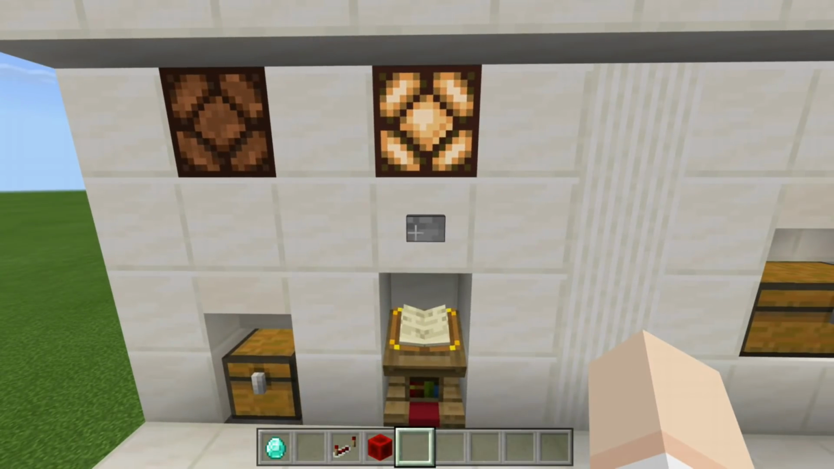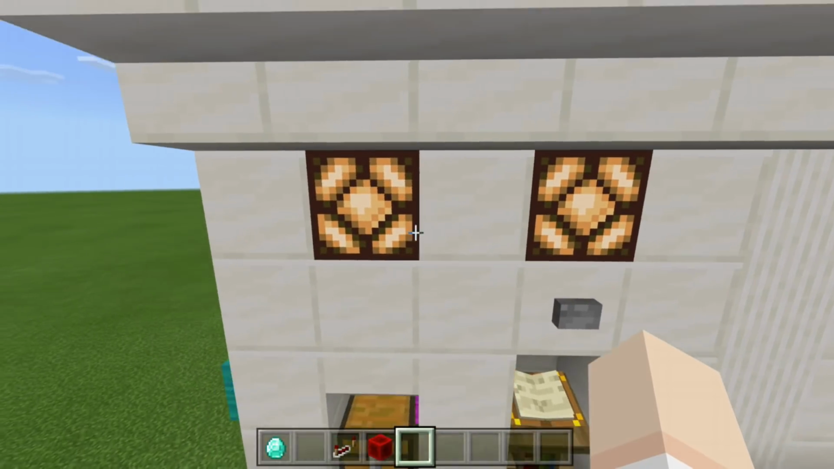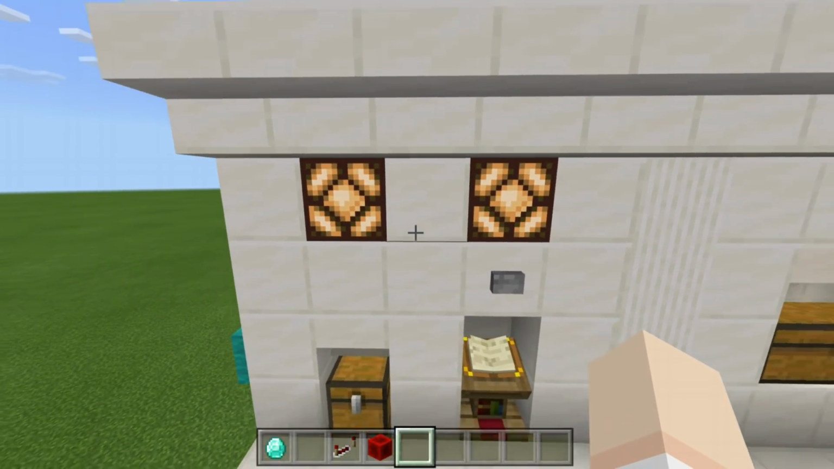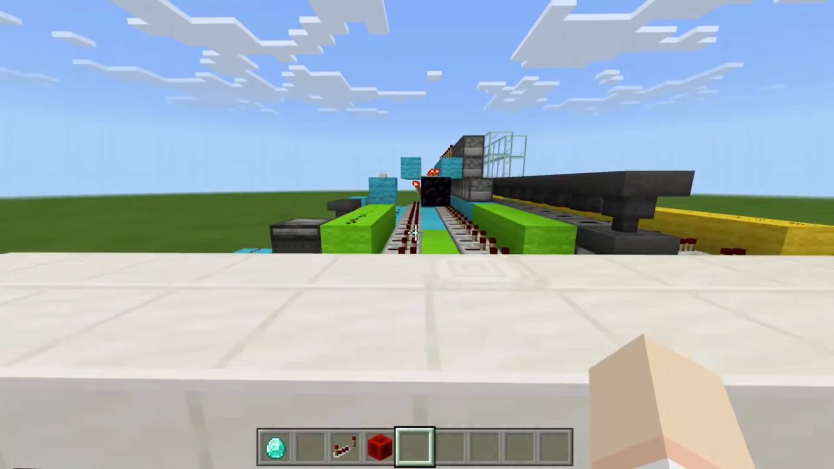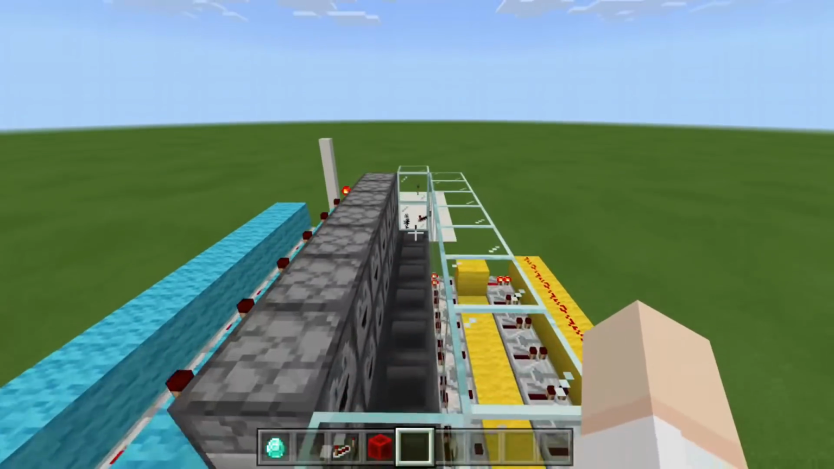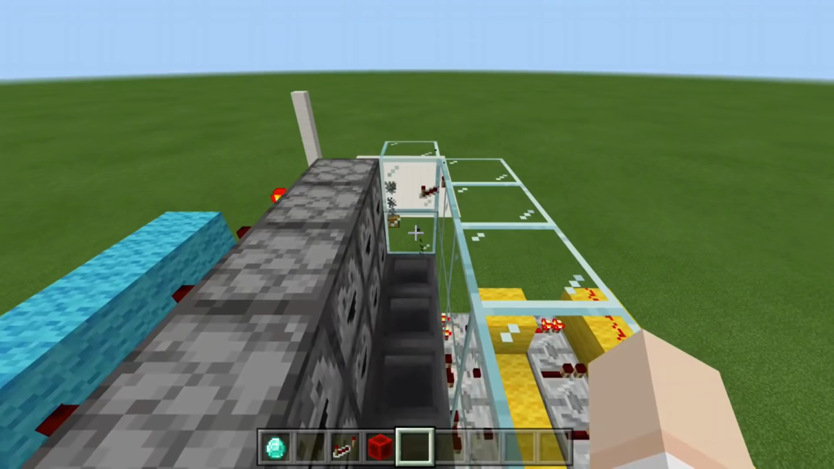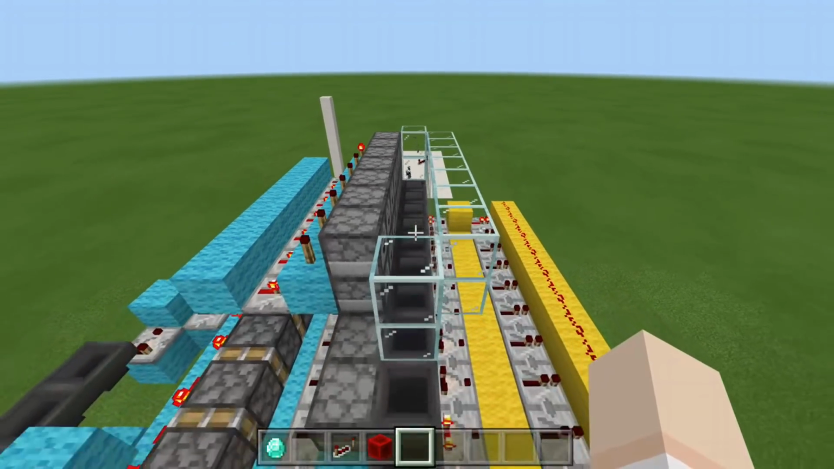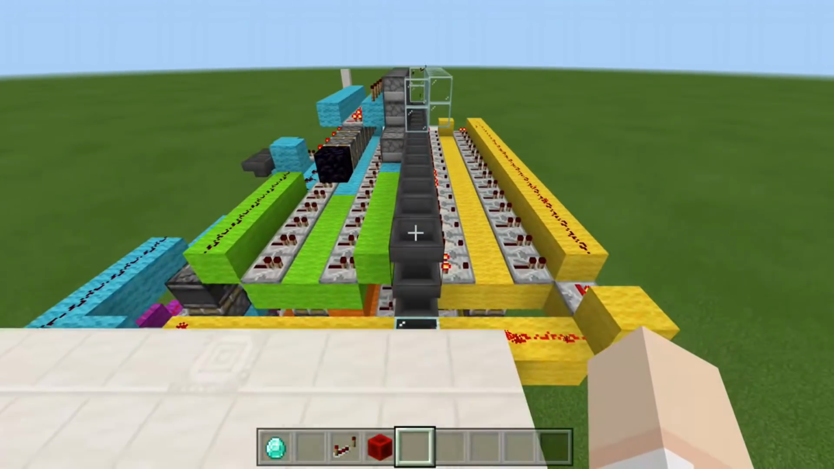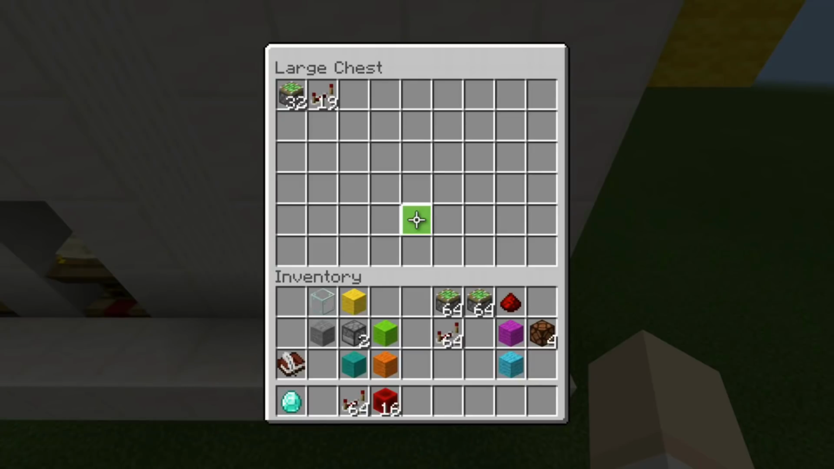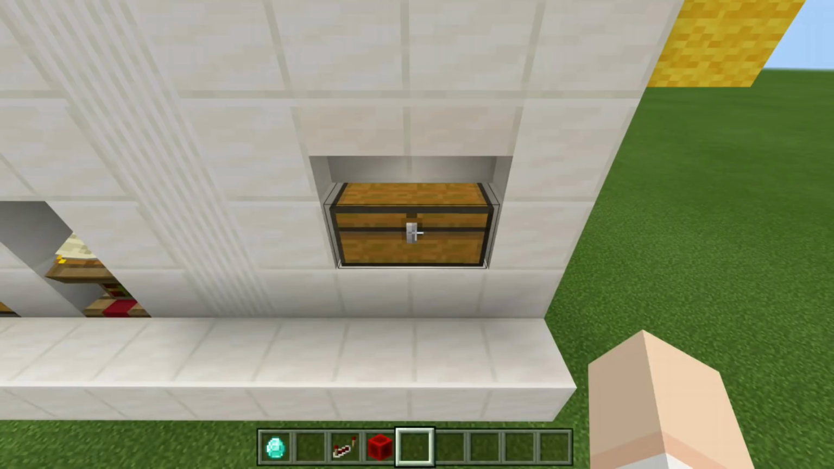It's ready to go. We press it. Again, the light lets us know don't do anything while this is operating. And if we take a look up here, we can see all of our items dispensing into the hopper system. And that is going to go all the way down into the chest right here. So that is how this build works. Now let's take a look at how to make it.